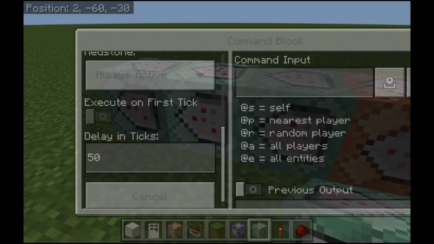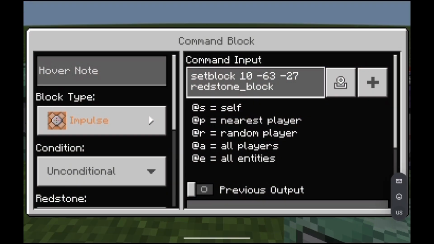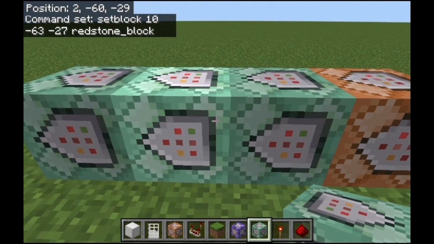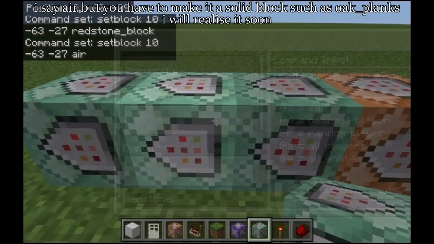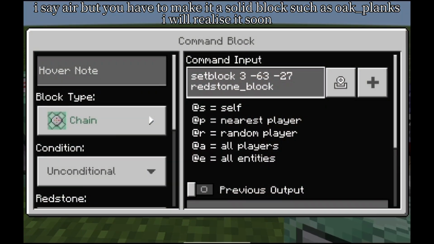So what I'm going to do now is literally copy these command blocks. I'm going to put it in, and instead of saying redstone block, I'm going to type air. And I'm also going to do this for the other one.